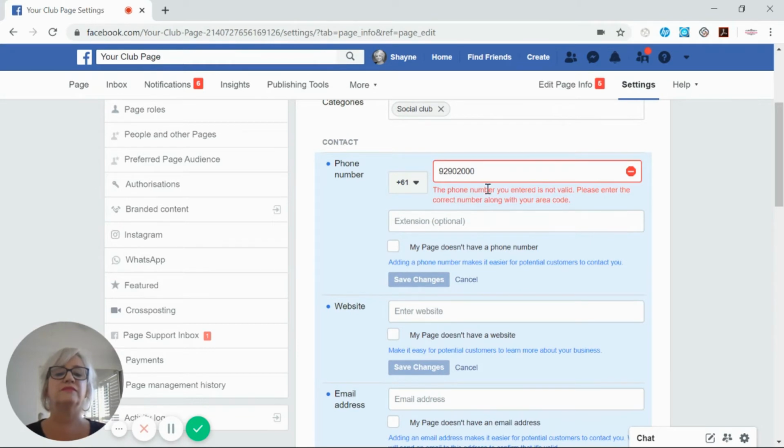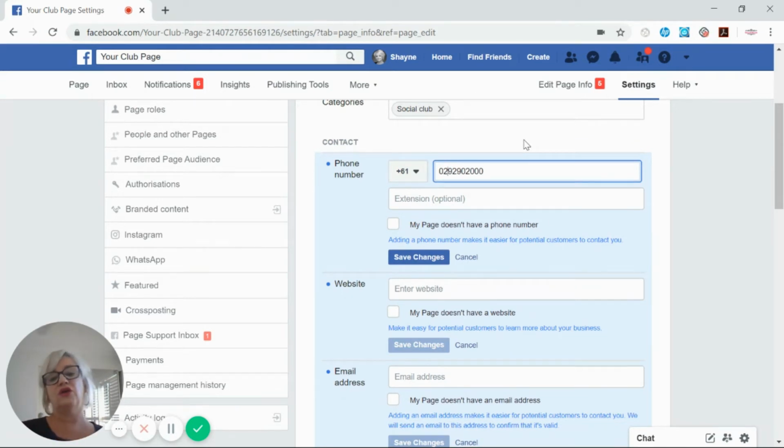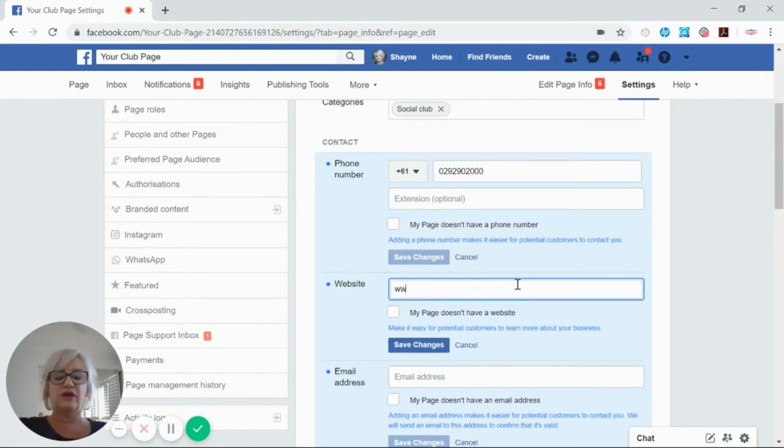Save changes. Yes, it's not valid, and I'll tell you why: I didn't put a 02 in front of it. So wherever your area code is, you need to put that in as well, so that we've got the country code and then of course your area code, and it will fix it up for you. So that's been saved.